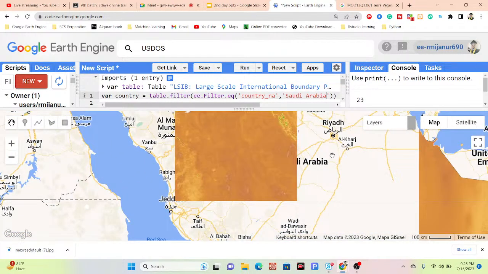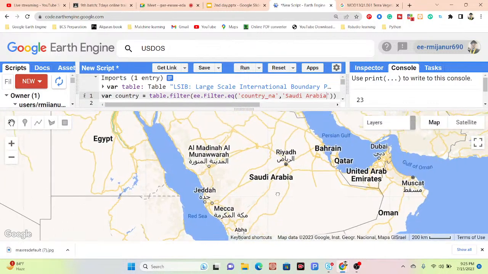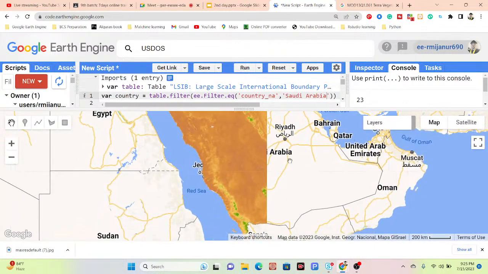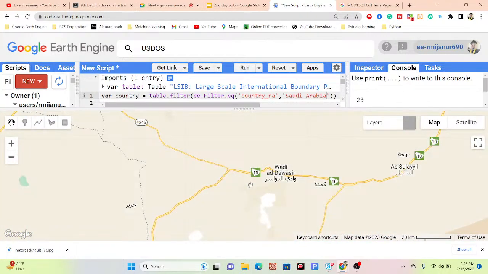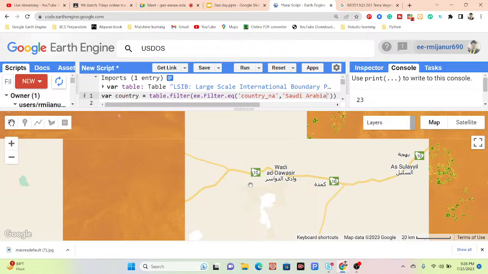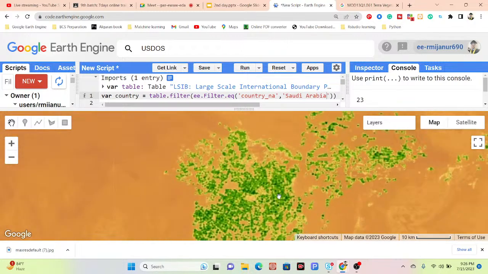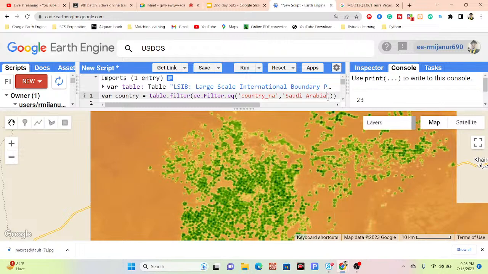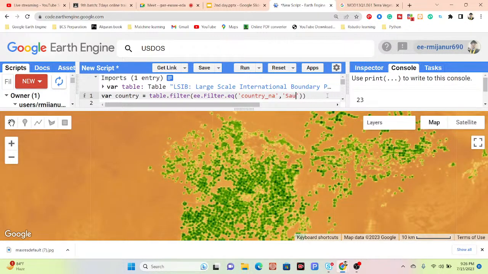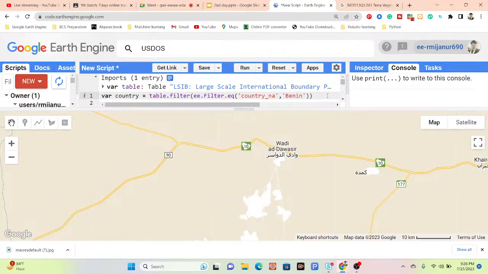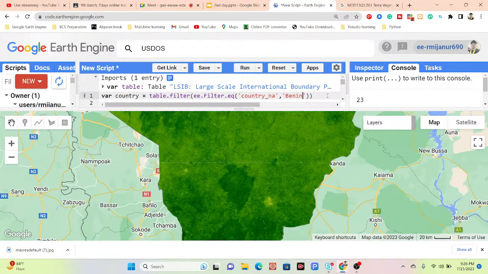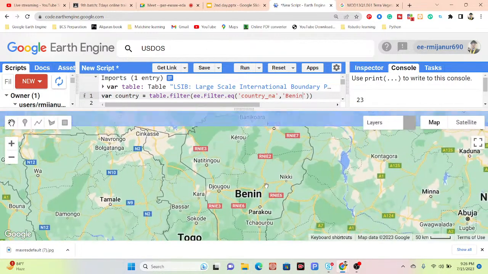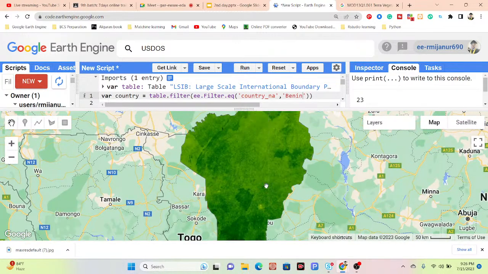This is the conditional NDVI, year of 2022. You can see some differences here. Mainly this is the crop plant. For any country boundary, suppose you put Benin here. Click run. Now we can get the result for the Benin NDVI map, year of 2022. So for any country boundary, simply put it in and we can get the result.